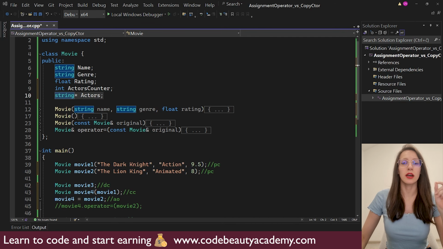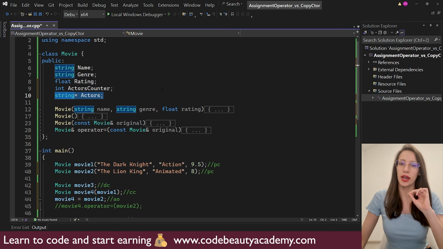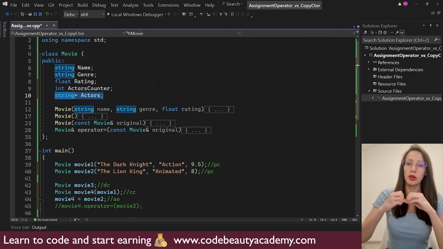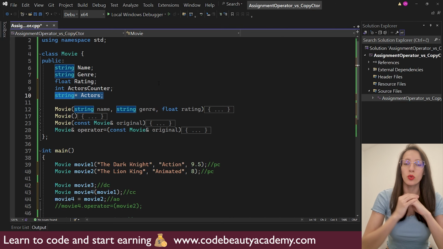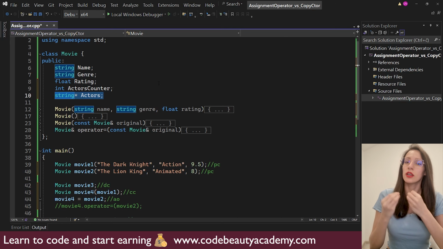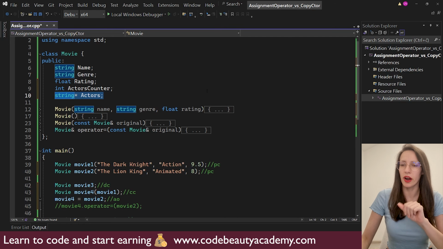And as I said, as soon as you start adding pointers to your class, you need to be a lot more careful because then you will have to create your own copy constructor, you will have to create your own assignment operator, and also you will have to take care of deallocating that memory, which means freeing that memory, giving it back to the operating system so that it can be reused for some other application. And that means that you will have to also create destructor. So let's do that part.